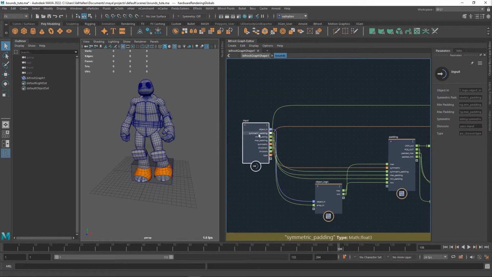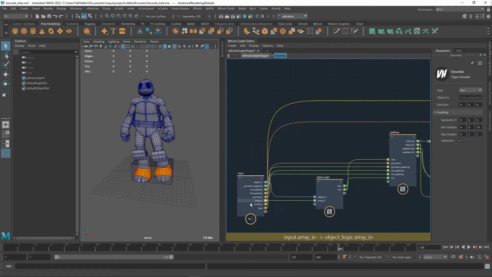So you've got the object in, then your symmetric padding, your min-max padding, whether you want it to be symmetrical or not, the divisions for your flat planes. This array in is basically, well, I'll explain it now. If you wanted to get the bounds of a bunch of points, you'd plug the positions into this array. I probably didn't name it well enough. But when we do the object logic, it'll become a bit clearer.